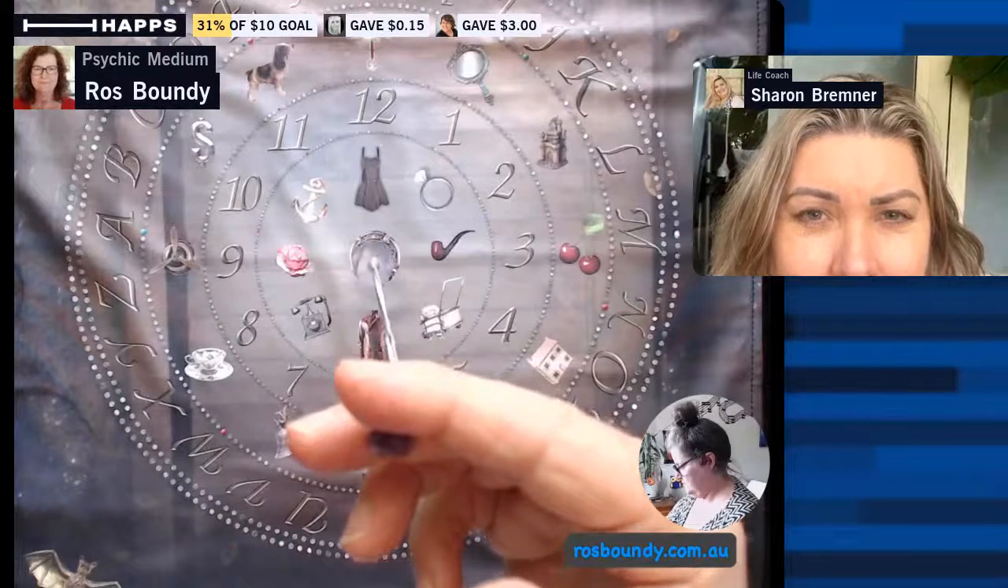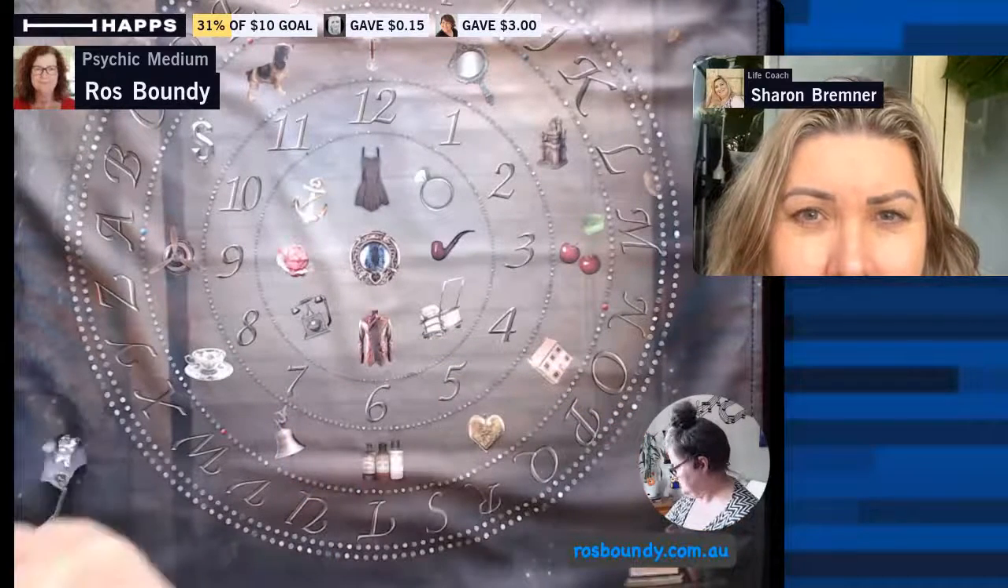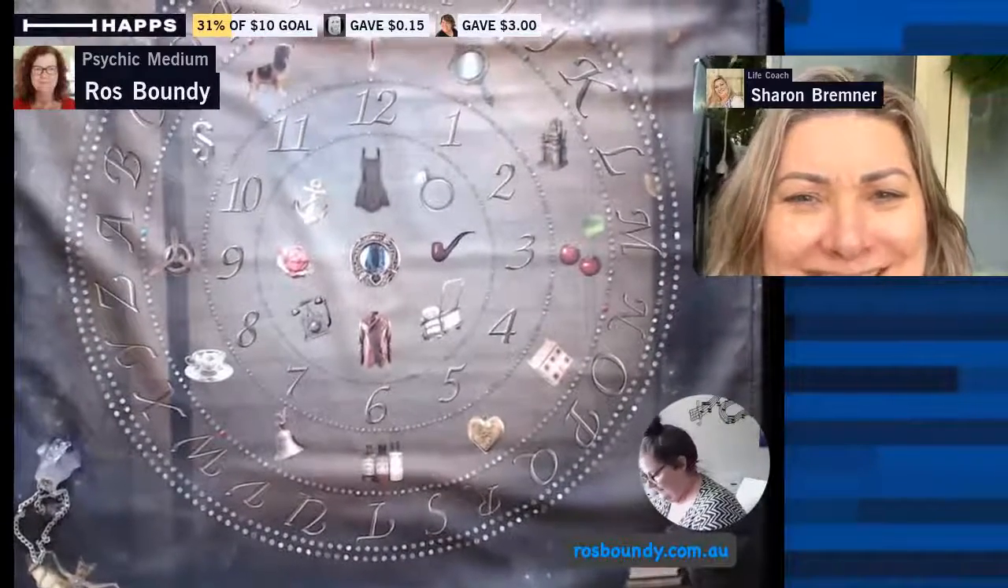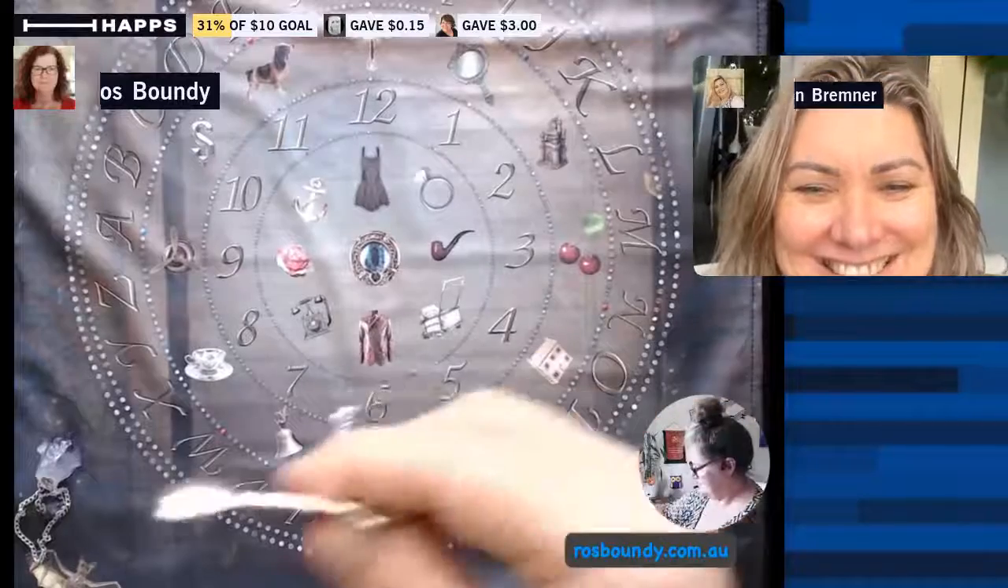And do you want some charms on the thing as well? As well. Of course. I want it all. I'm still practicing at this. Oh, there's the pendulum.